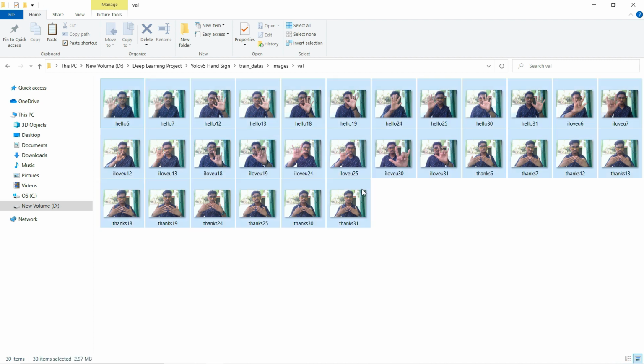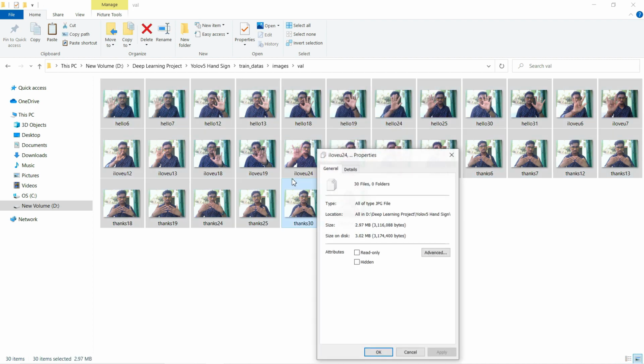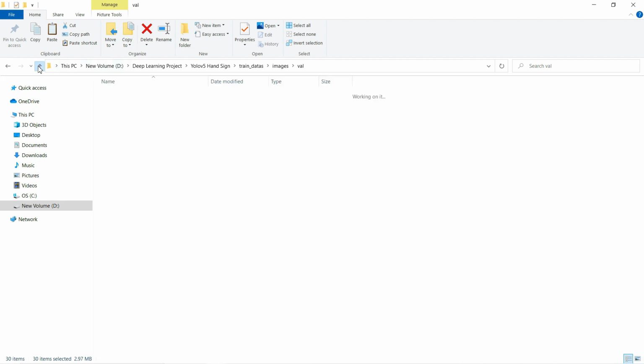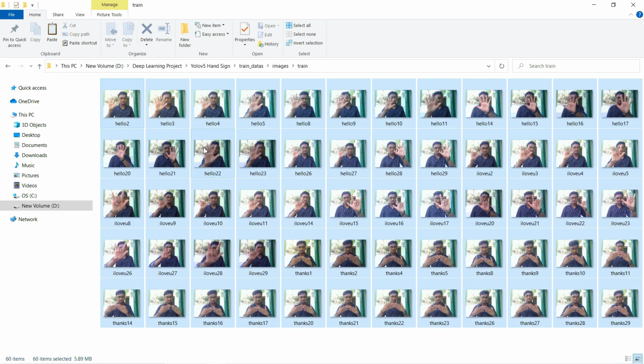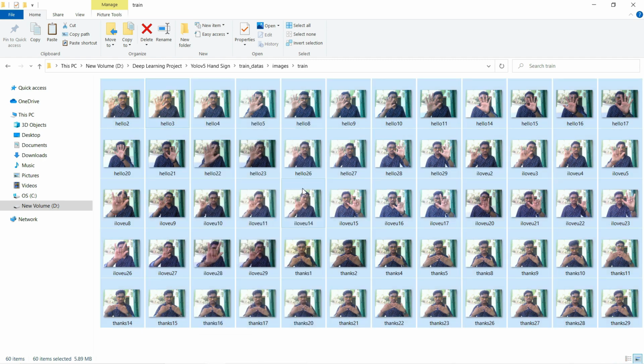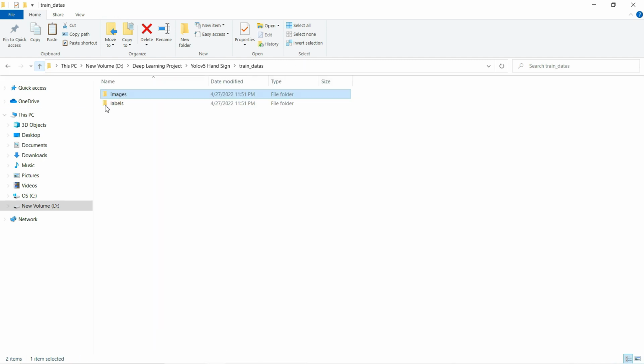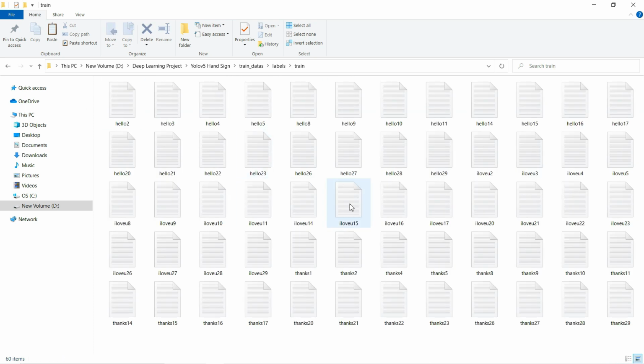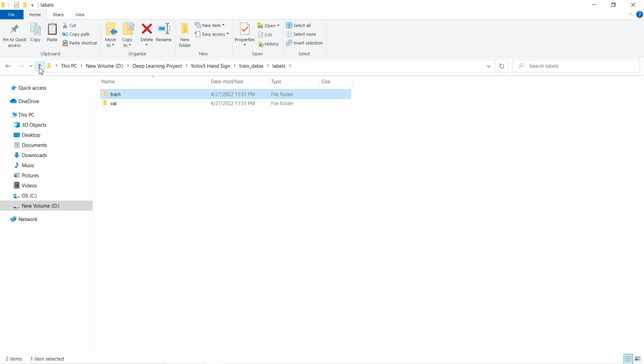Cool. So we take 13 images for the validations, and 16 images for the actual training part. And the corresponding labels are stored in this labels folder. Cool. I hope it makes sense to you how the folder actually looks.